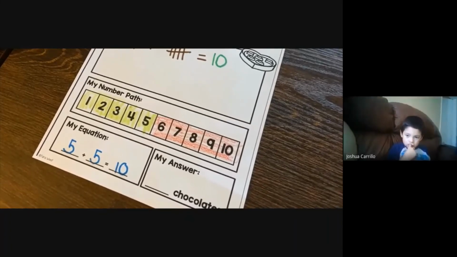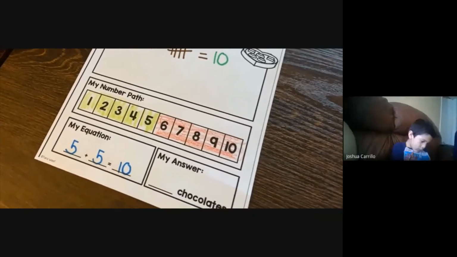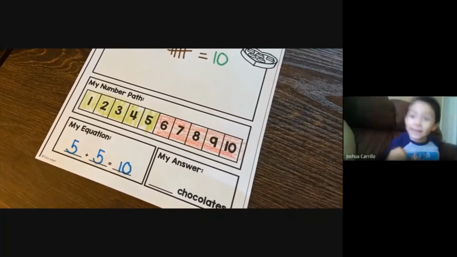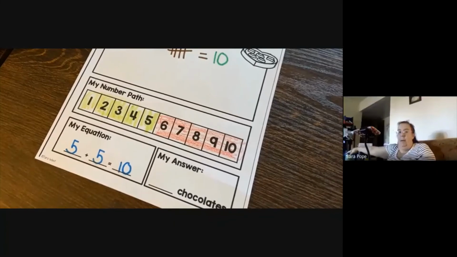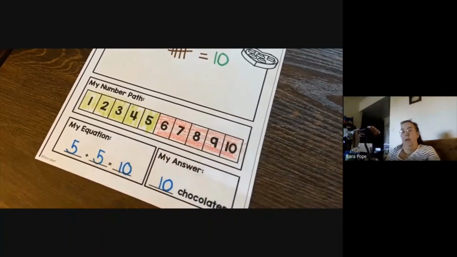So once you get that, Joshua, I want to ask you a question. How many chocolates do we have all together? You need to like multiply or subtract by. 10. You're right. So my teacher answer is 10. That's all you're going to write. That's the last one that you're going to do.